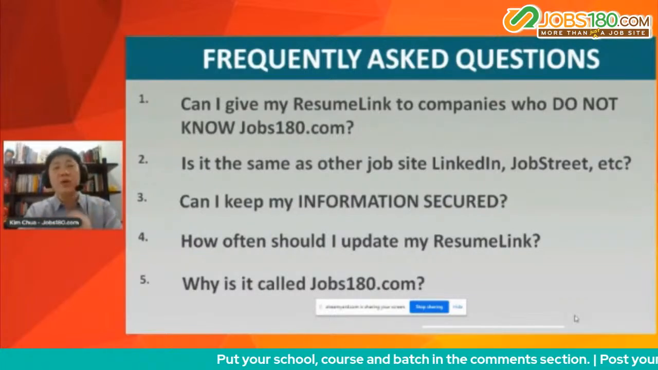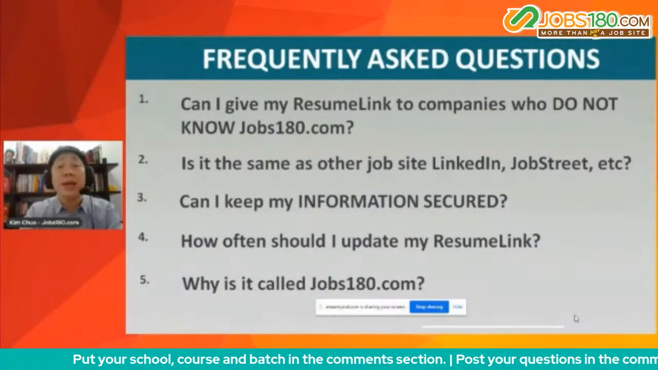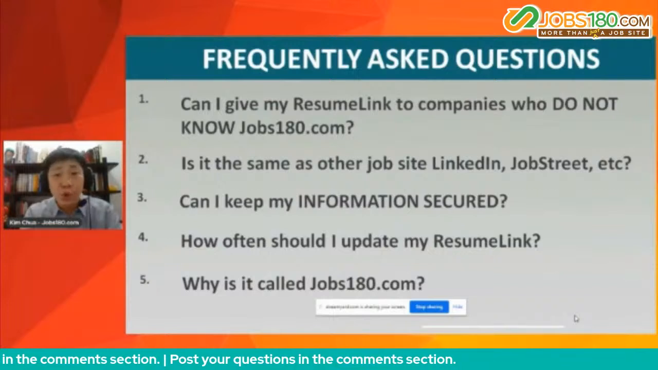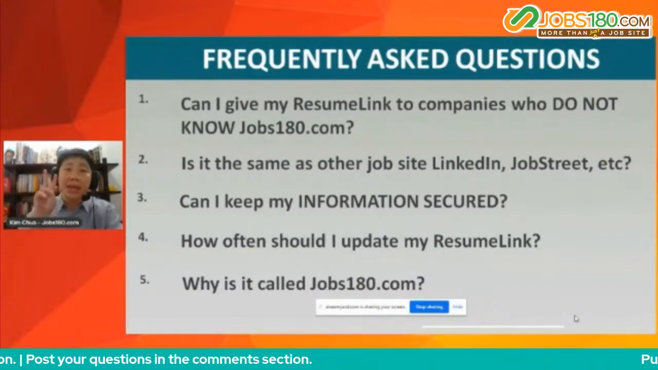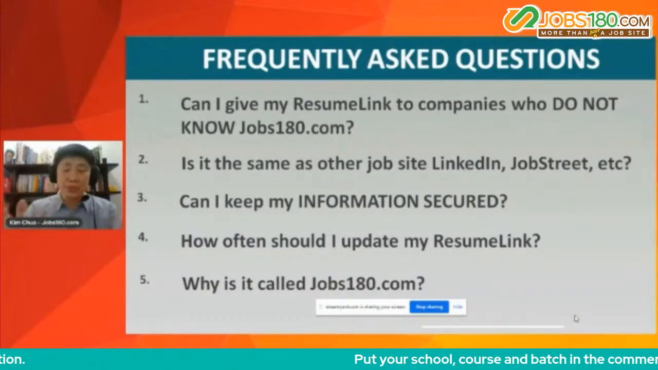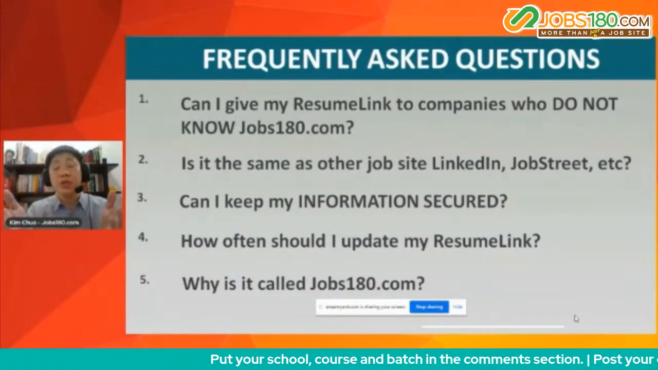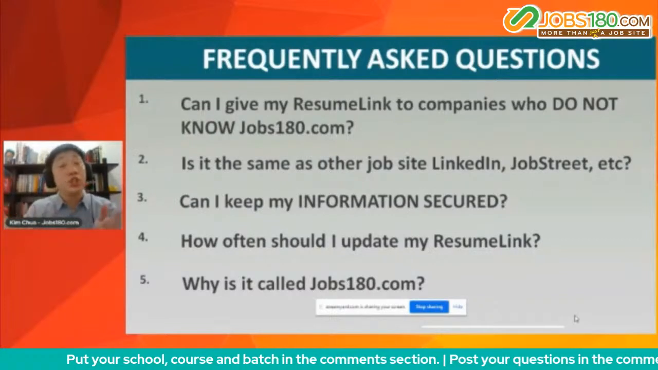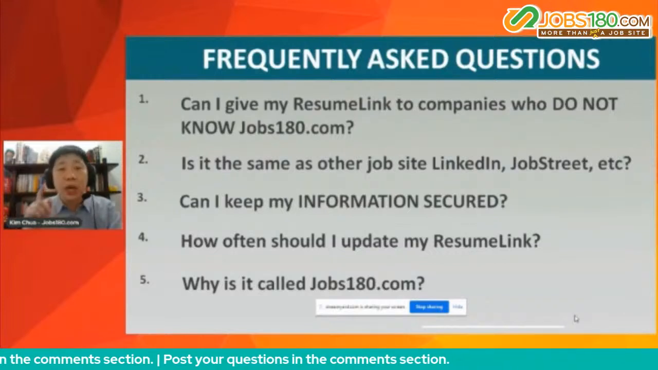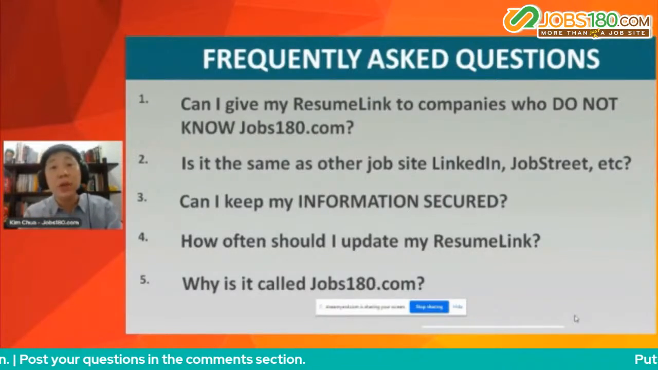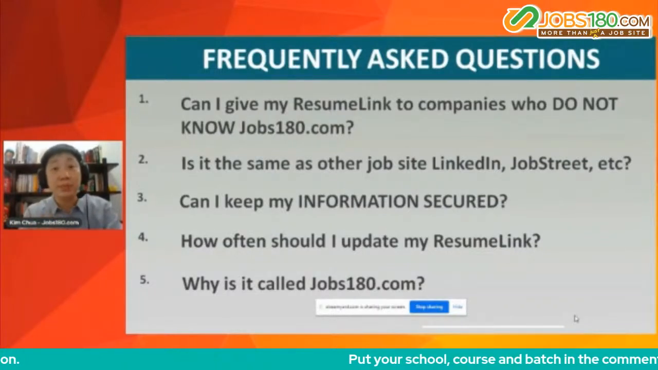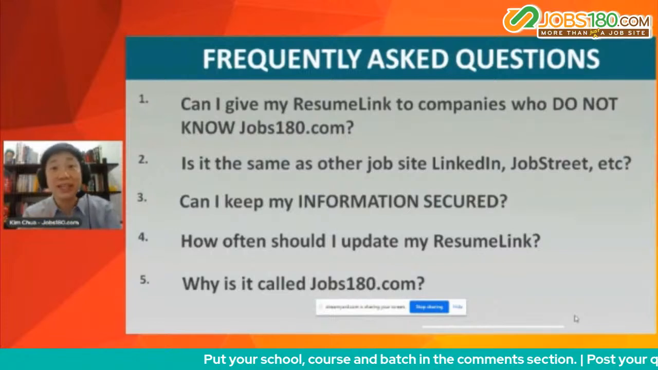Okay? Pangalawang question, is this the same as other job platform like LinkedIn, JobStreet, iba pang mga job site? The answer is no. Meron tong dalawang major difference. Yes. Lalo na pagdating sa security. Okay. Of course, explain lang ako. With respect to the other sites that I've mentioned, let me just use JobStreet as an example para lang mas makarelate, no? You can only use JobStreet resume if you're applying to companies who are also using JobStreet. If you're applying to a company who is not using JobStreet, you cannot use your JobStreet resume anymore.